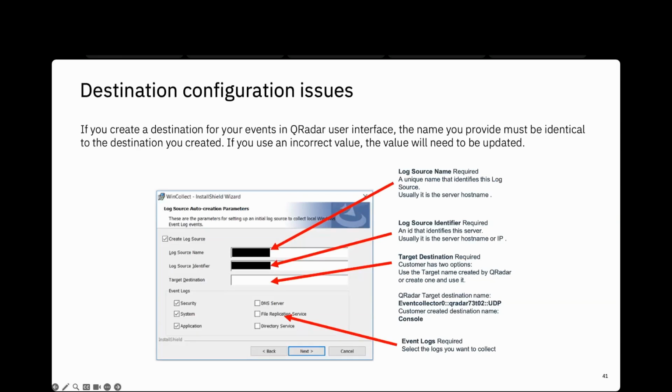Here, while creating the log source, we have checked create log source, and the log source name is configurable. It is customizable. In the log source identifier, you'll put the host name or IP address of the Windows server. Then you have the target destination field. Now in the target destination, you have two options. You can either create a target on the QRadar in the destination tab, or you can use the target destination name as seen in the screenshot here, event collector 0, as per your event collector name.